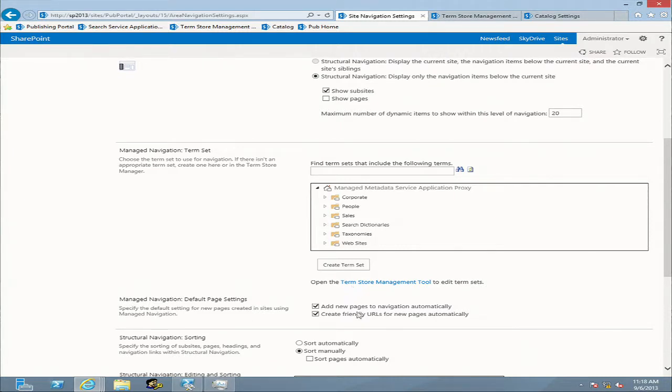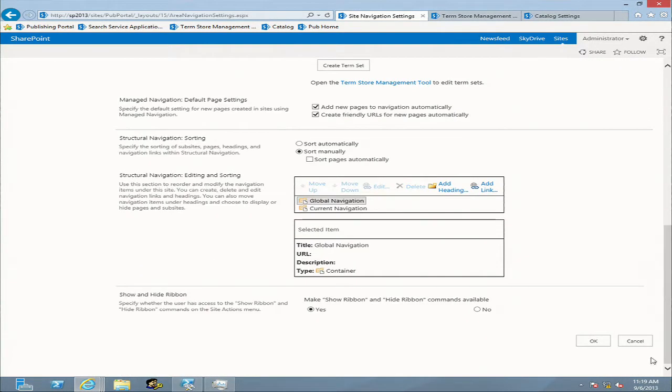But at this point, what I really need to do is just select a term set to be used as navigation for my publishing site. So the www site navigation term set is currently empty. It has nothing in it. I've basically been into the term store, created an empty term set and called it www site navigation. And now I'm going to scroll to the bottom and click on OK.